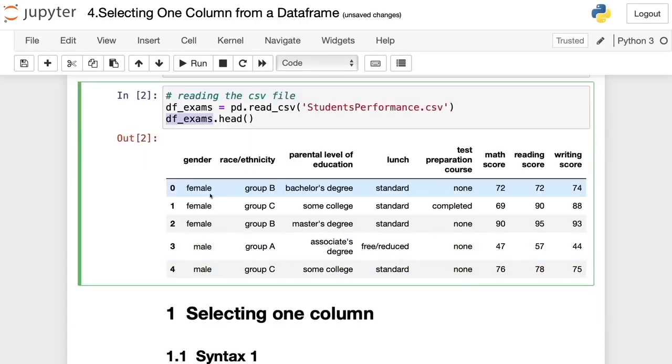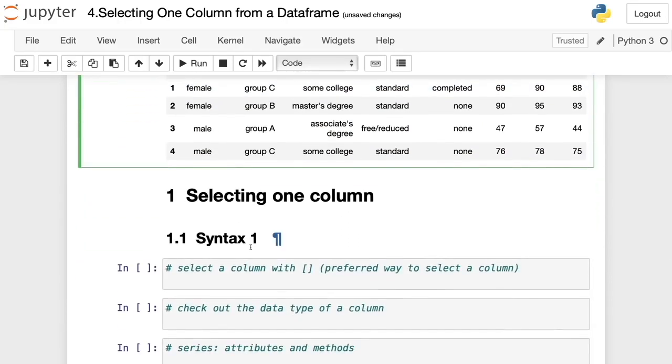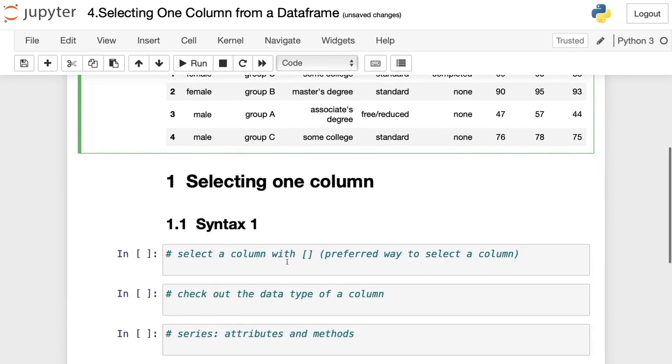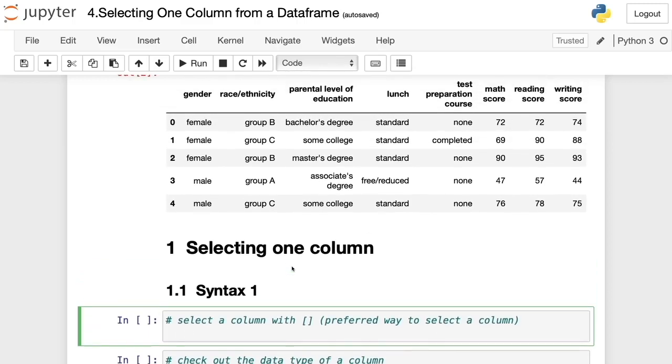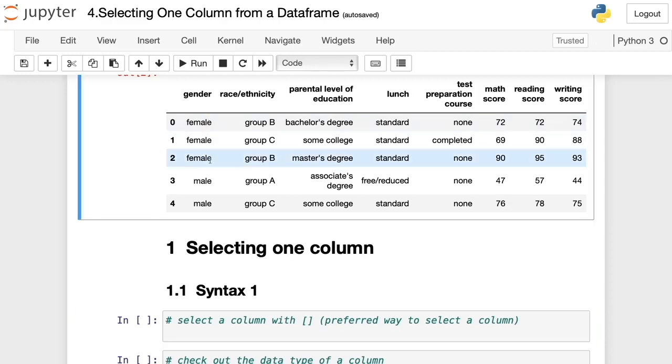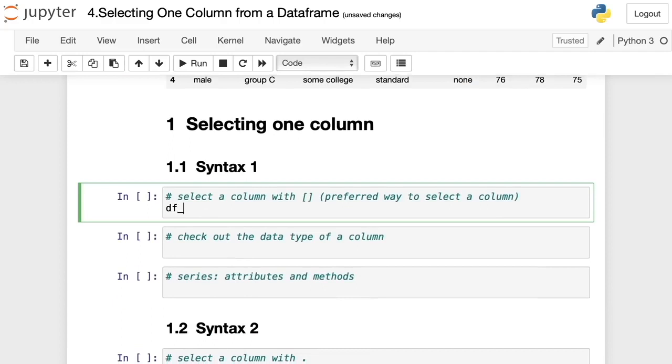So now, to select one of the columns of this data frame, we have 2 options. So let's see the first option. The first option is using the square brackets. This is the preferred way to select a column in Pandas. And let's see how to select the gender column. So the first one here. So the first thing we have to do is to write the name of the data frame, in this case df_exams, and then open square brackets.